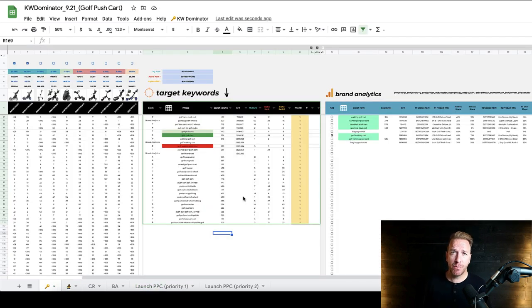The next thing we're going to do is pull up the priority 2s. These are typically going to be relevant for your product, but maybe not hyper relevant. Like in the case of these push carts, maybe it's a 3-wheeled push cart when yours has 4. So it's still something that you could potentially sway the customer on. It would be helpful to rank on it, but it may not be a perfect descriptor of your product.